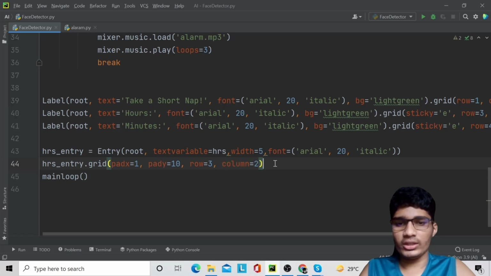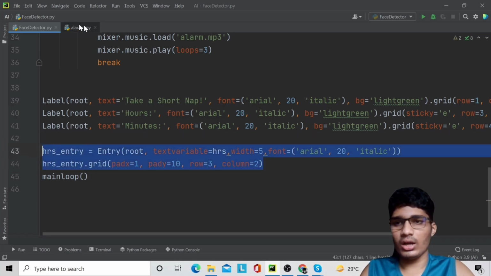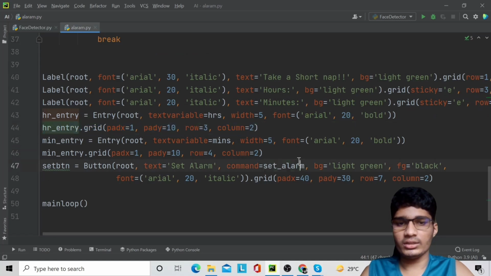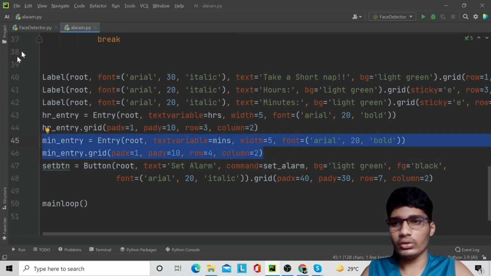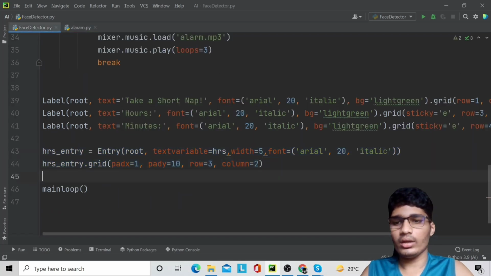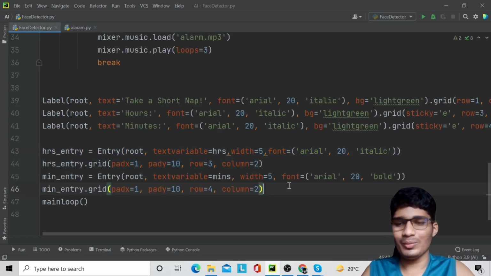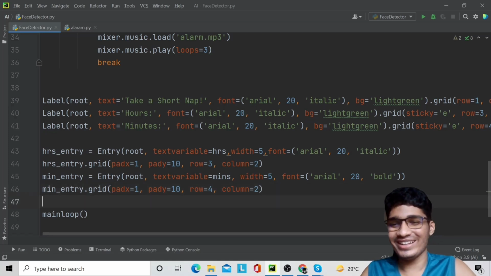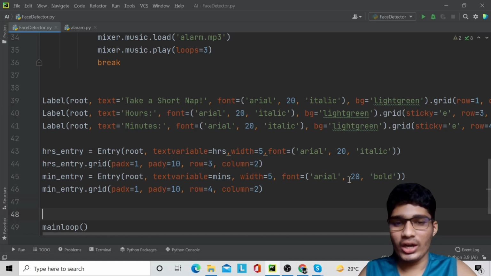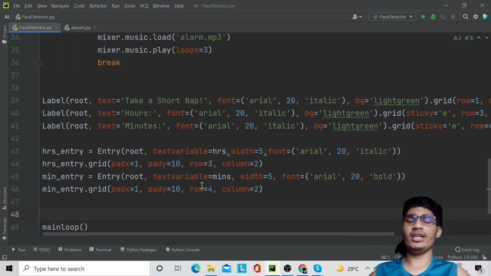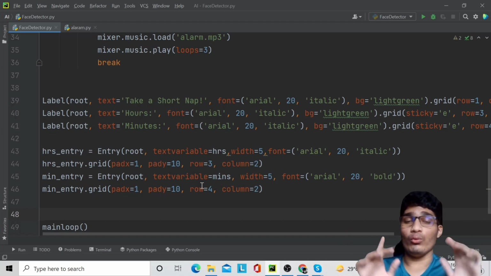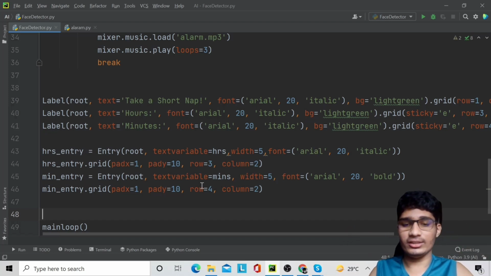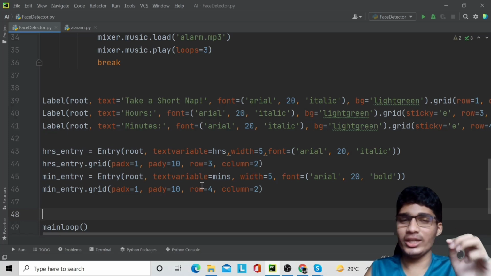So we'll be doing the same with the minutes. I'll just copy and paste this data. Control C and Control V. Most of the time we do the same, Control C and Control V. So now we have our labels ready, we have our entry points ready. Now what is left? We are left only with the button, not the buttons, only the button.